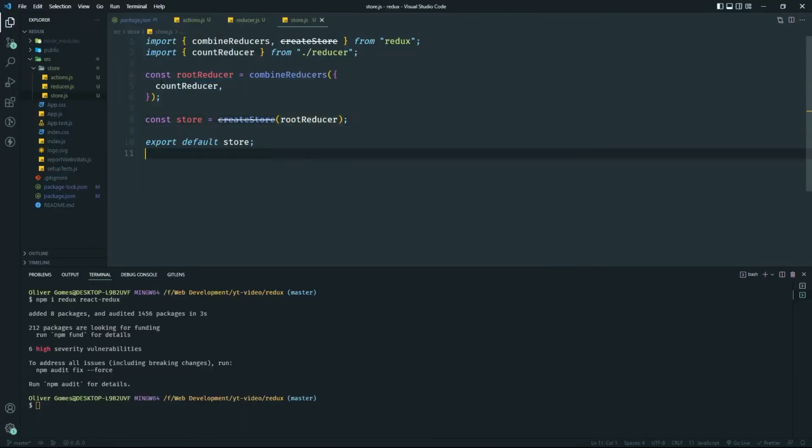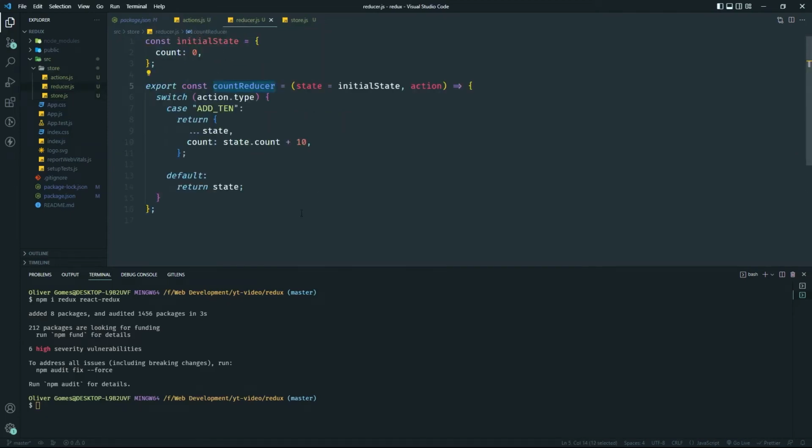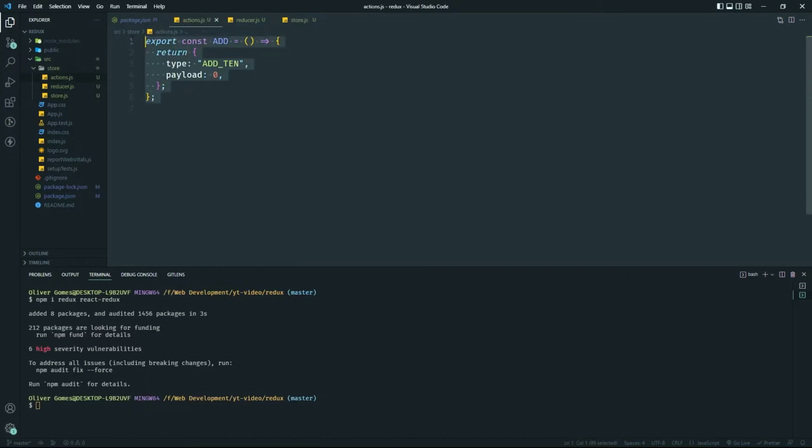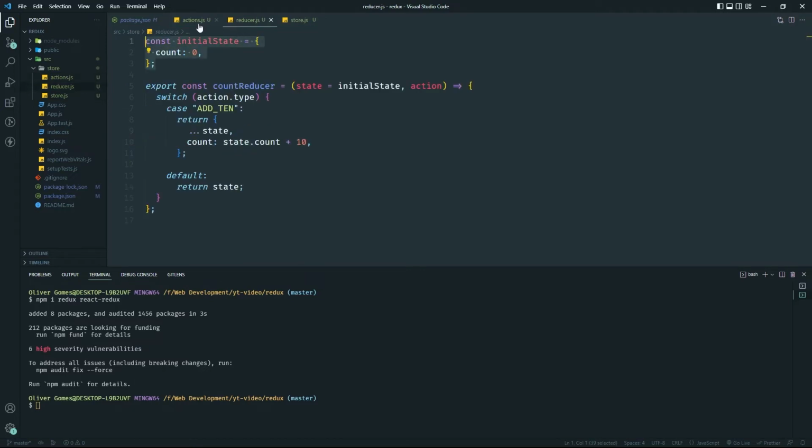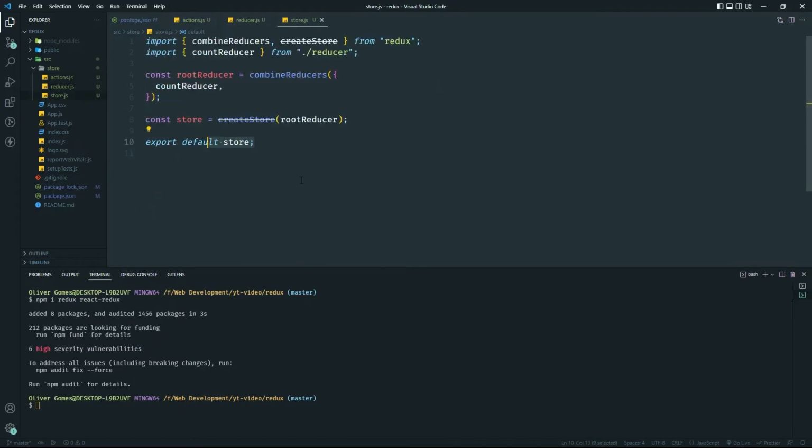So to recap, the store is being created over here. For the reducer, we created our reducer over here with a state. And then we have an action, which is a function that returns only a type and payload. If you remember that, you're good to go. You're almost done making Redux happen. So next, all you need to do is connect the Redux store to our React application.